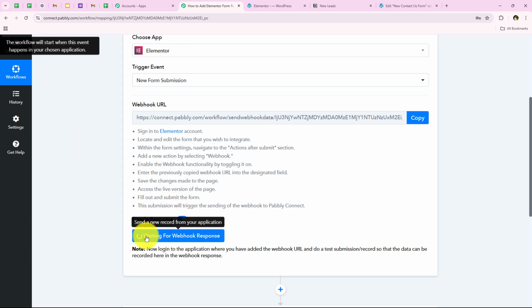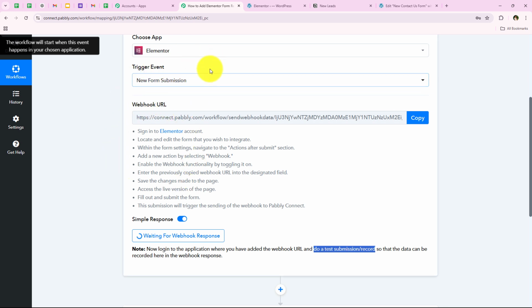But as you can see, it is saying waiting for a webhook response, and in the notes it is saying do a test submission or record. So in order to capture this webhook response, we have to do a test submission or record. So we have to test this webhook URL, and in order to do this, I'm going to do a form submission with the same form which I connected recently with my workflow. So I'm going to open that form.